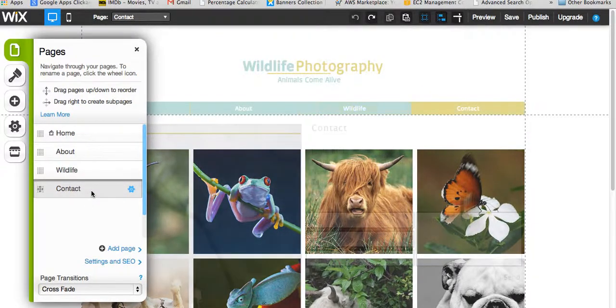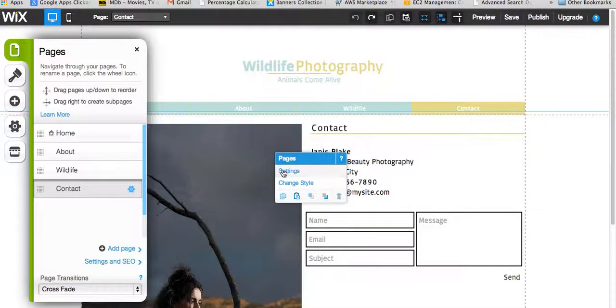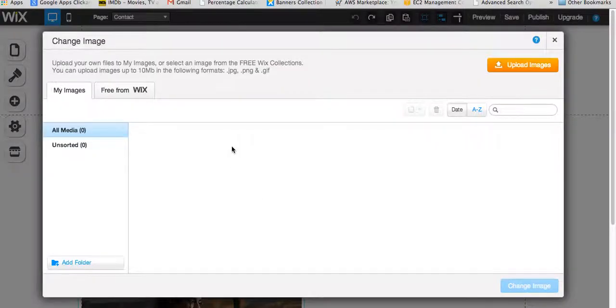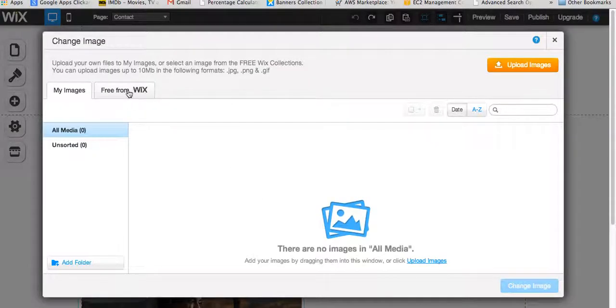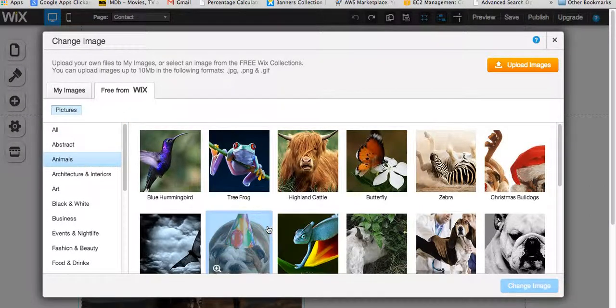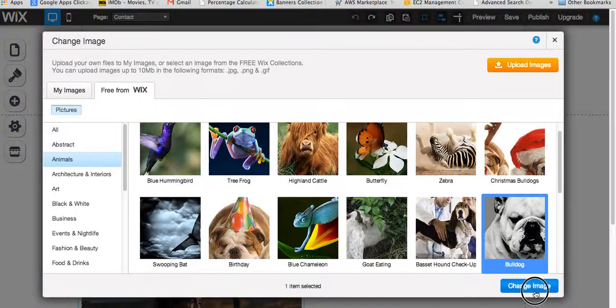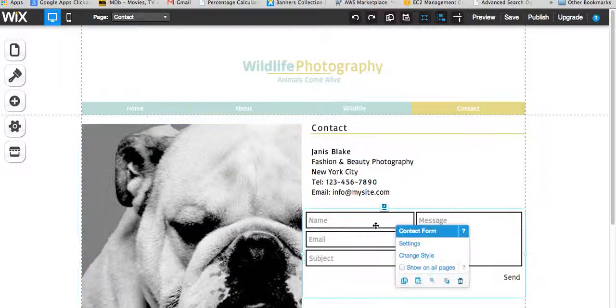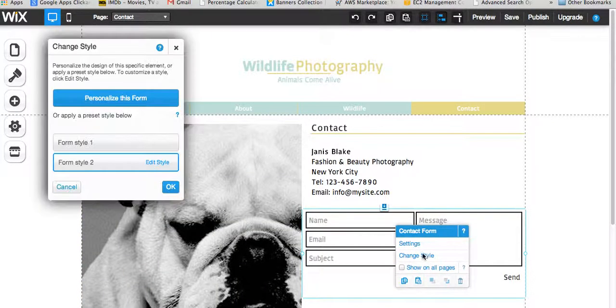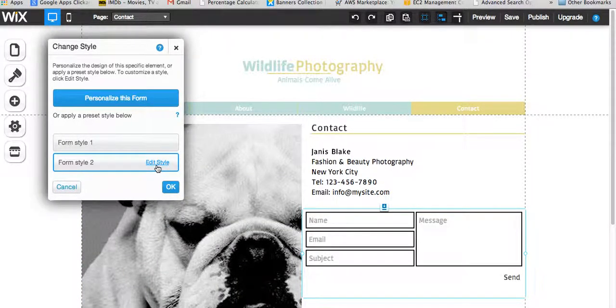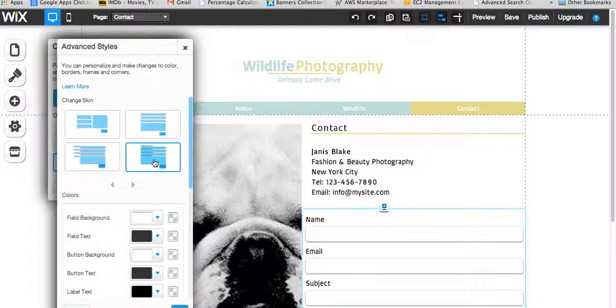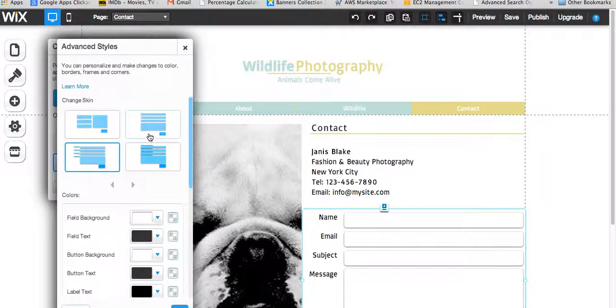So let's go to the contact. Let's just change that quickly. Let's put in our own image. Let's change the image over here. Let's go to brilliant photography. Let's put a bulldog in. There we go. And now we've got the form. Now the form, we can change the style too. Various styles. We've got that. We've got this. I quite like that. I'm going to leave it as that.